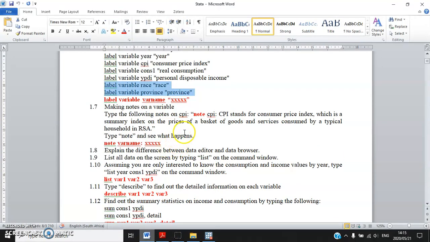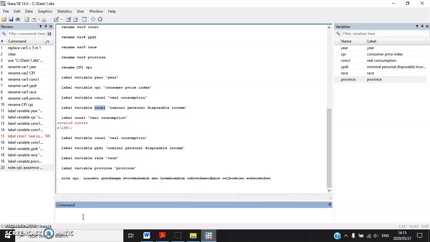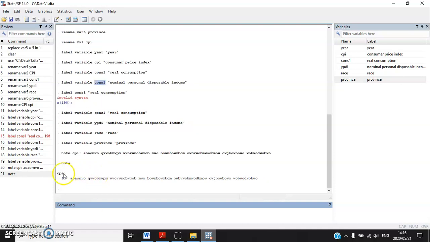And then the next command, let's say you want to provide a very long description to a variable. Let's say CPI stands for da da da da da. But the description is too long, so there's not enough space under the label command. So what you need to do is to use this command, note CPI, then you just randomly type a long description. Okay, let's say this is the long explanation on CPI. And then later, when you open the file again, you just type note. Then all the notes will be back.